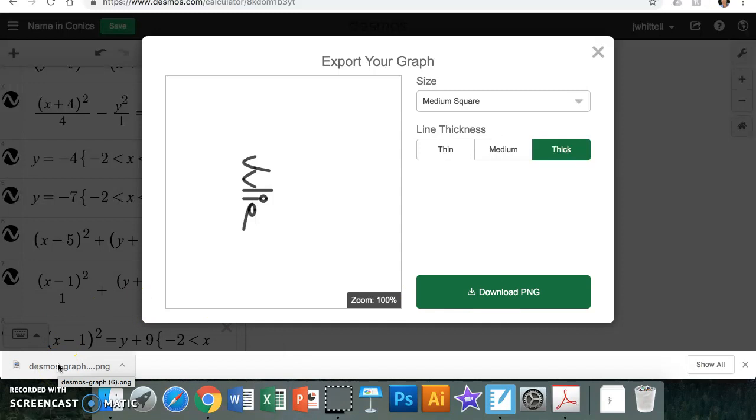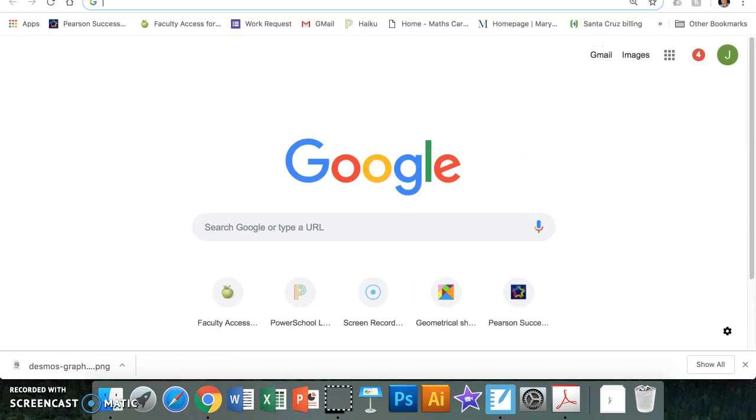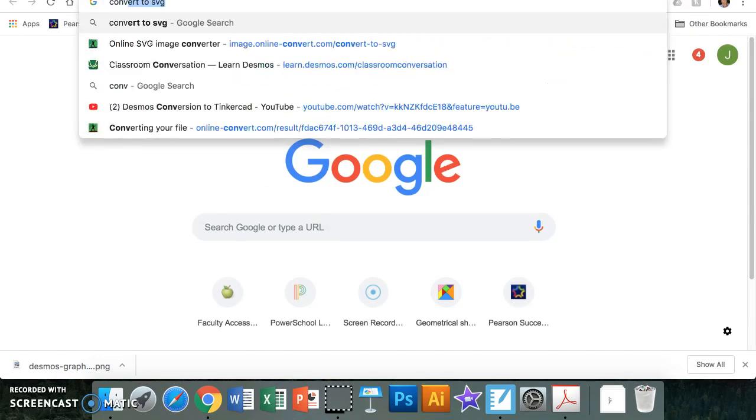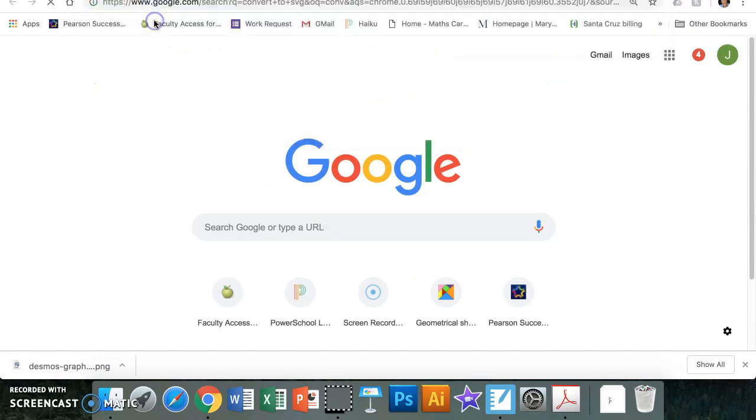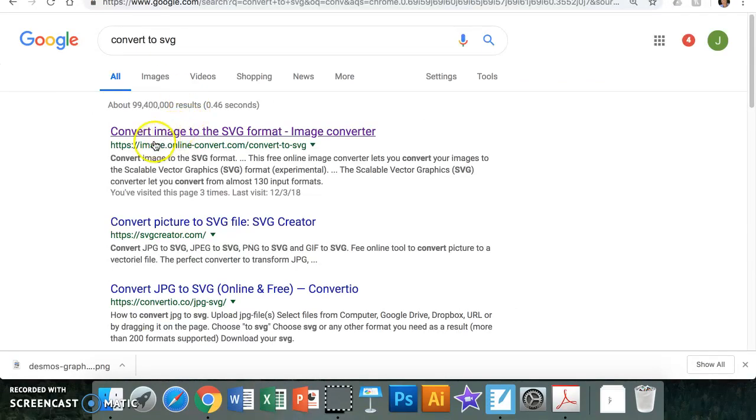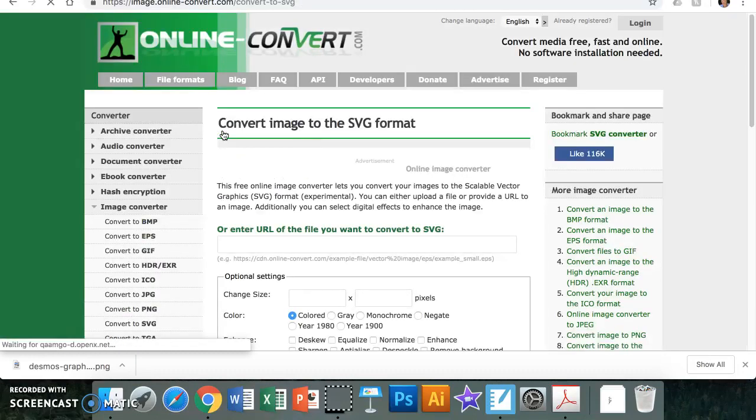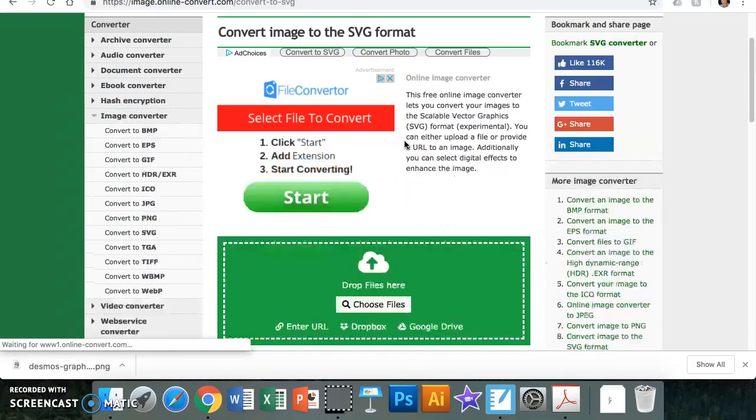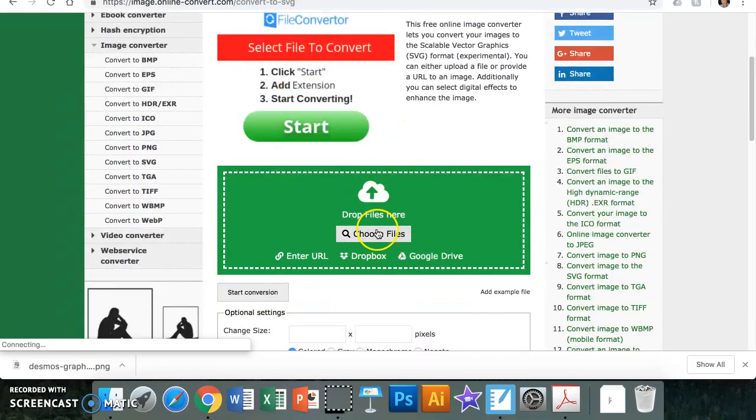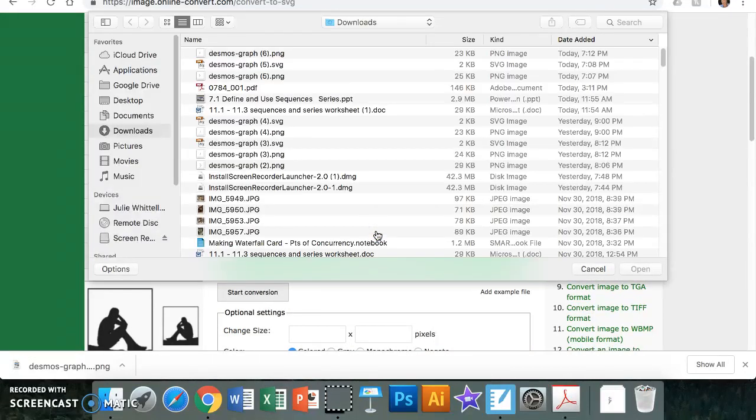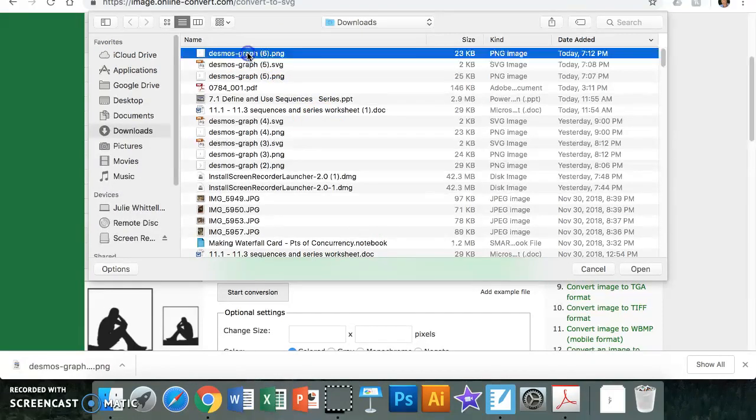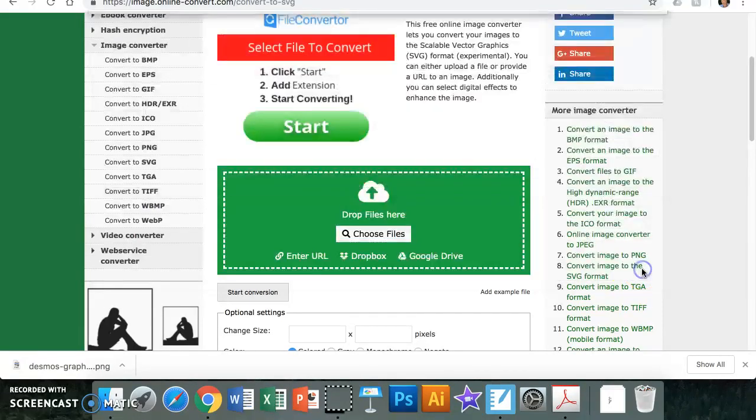Okay. Once you've got that downloaded, you want to go to a new search, and you want to look for convert to SVG. Okay. Go ahead and click on that. The first one that pops up, image online, is fine. Go ahead and open that up. And you want to go to the little green box here, and you want to say choose files, and you select your PNG that you had downloaded. So go ahead and open that.